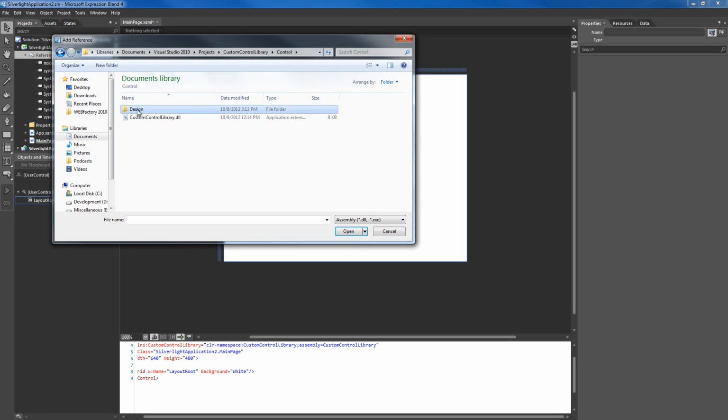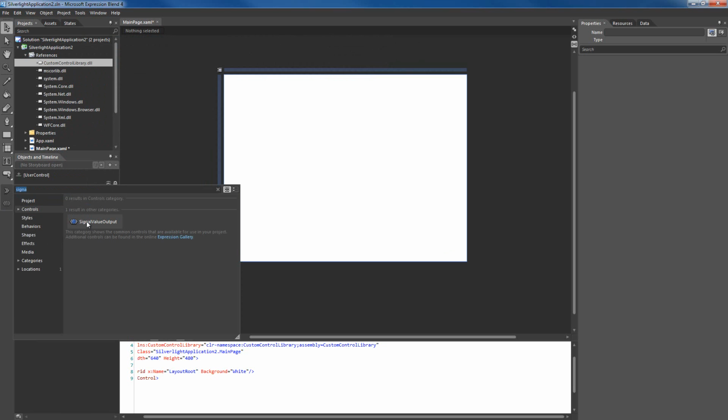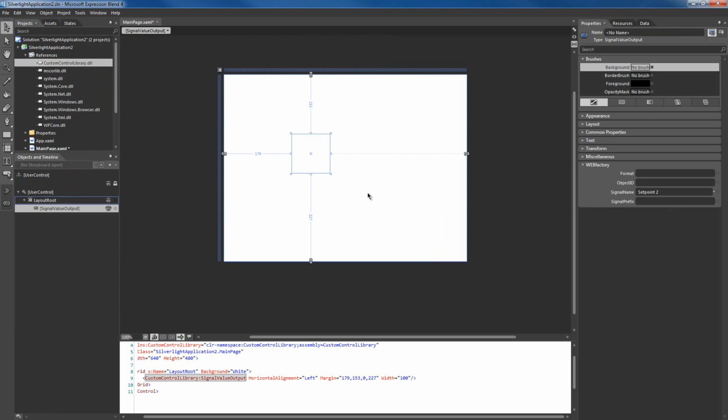So we have the design folder containing our expression design project DLLs, which will allow us to have the property browser at design time, and we also have our custom control library DLL, which we are gonna reference to our blend project. And now it's done, I'm gonna take the signal value output control and place it on the page, and as you can see here we have this format field, just like I showed you at the beginning of this video. So we have the setPoint2 signal already in place because it's default in our control, and let's try to test our format property.